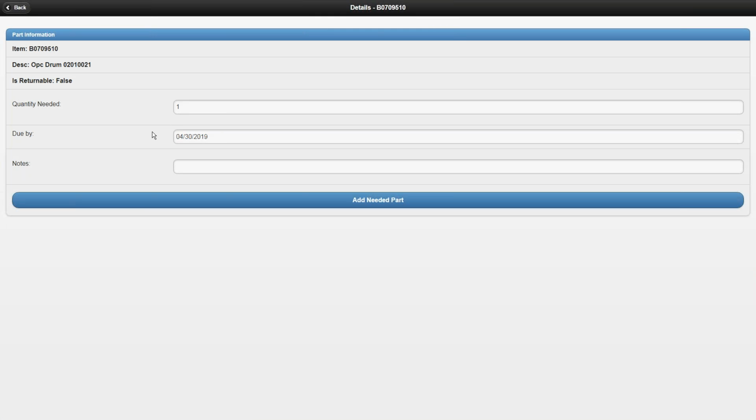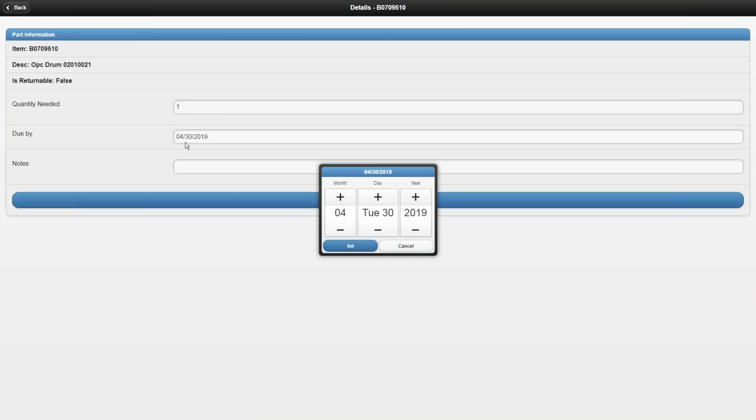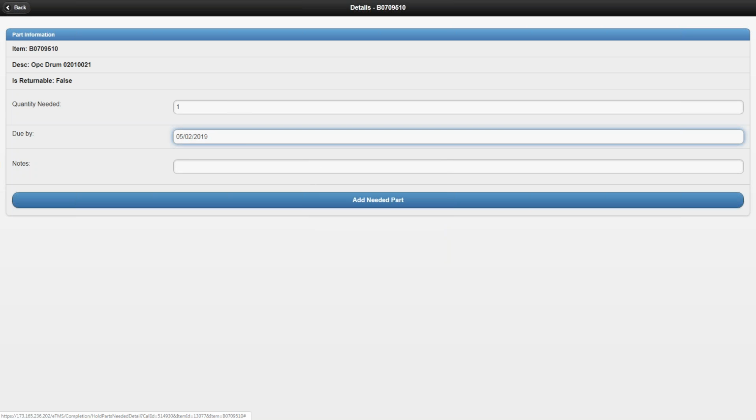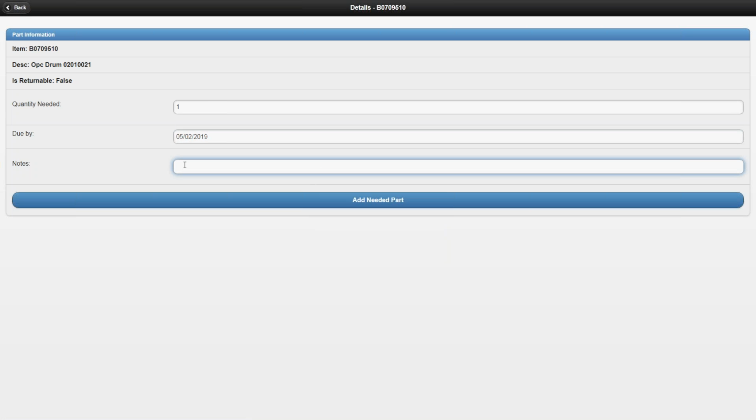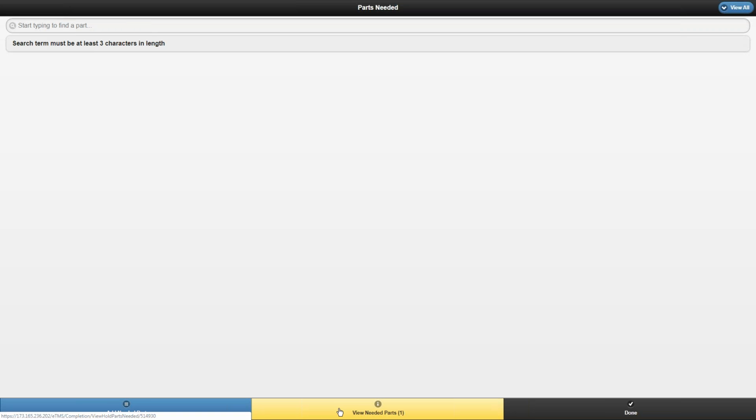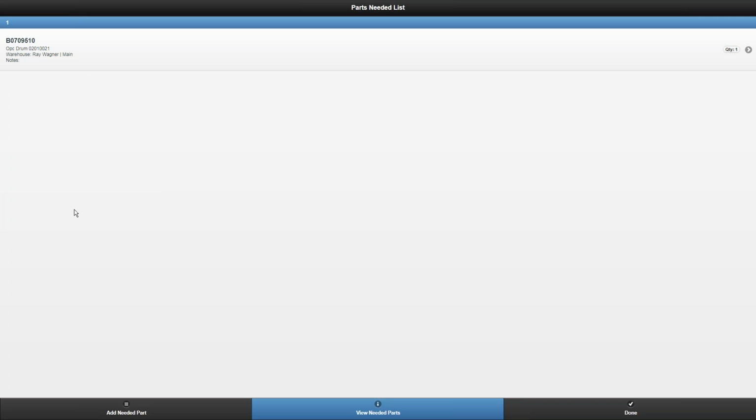What do I need? When do I need it by? Okay. That's going to default with today's date. Or if I need it by next Tuesday, or let's go Thursday the 2nd, I need it. And a note you can put in there too, that all goes in to the Inventory Logistics Console that we need this part. All right. And I'm on to the next one. So there's my needed parts. I can view it. That's a valid one. It's in the system already.